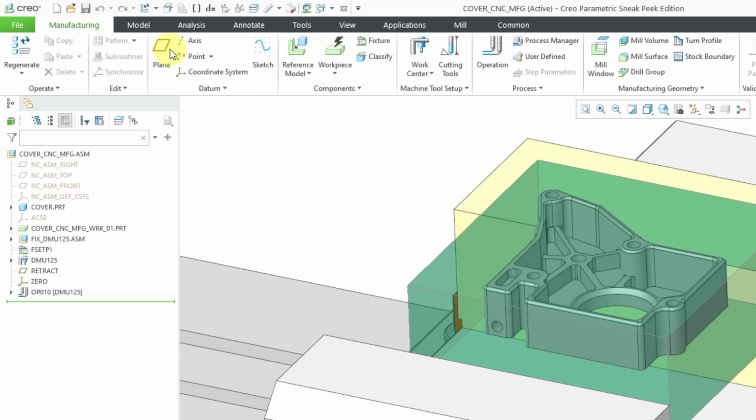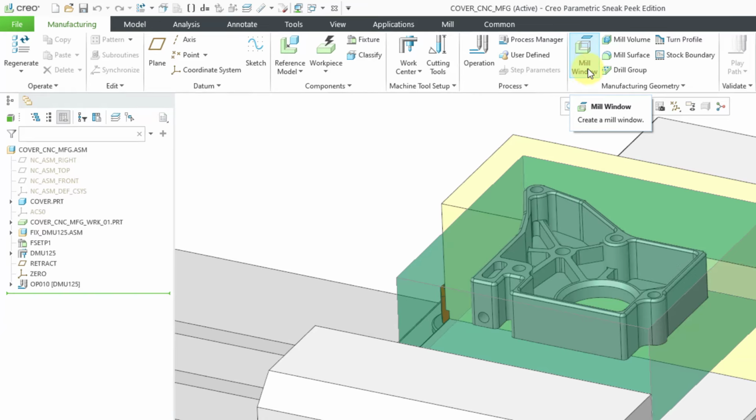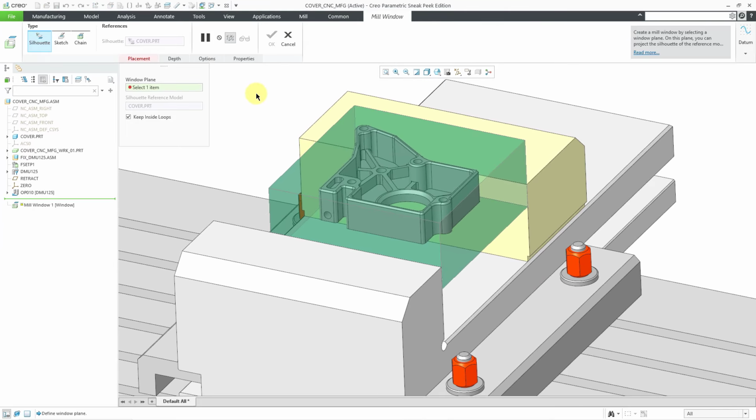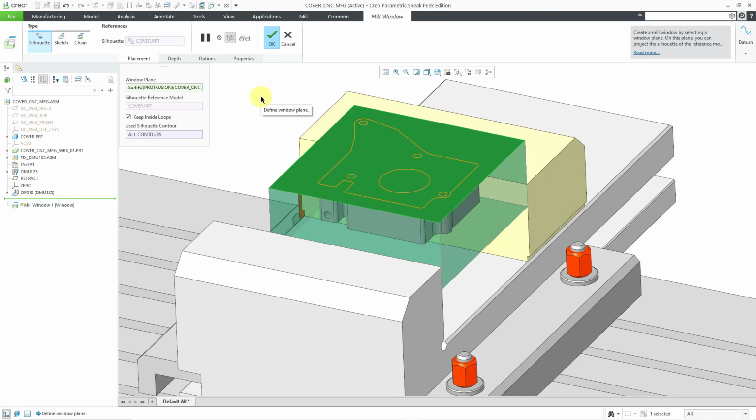or let me go back to the manufacturing tab. It's also available from the manufacturing geometry group on that tab as well. Let me click on it, and it opens up the dashboard. The first thing that we need to define is the plane that we're going to use for defining our window. And the first one I'm going to create, I'll create it on the top surface of our workpiece.